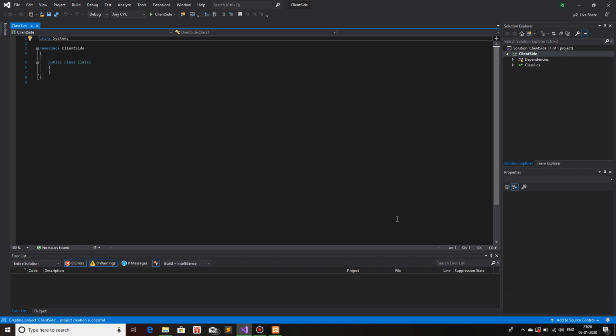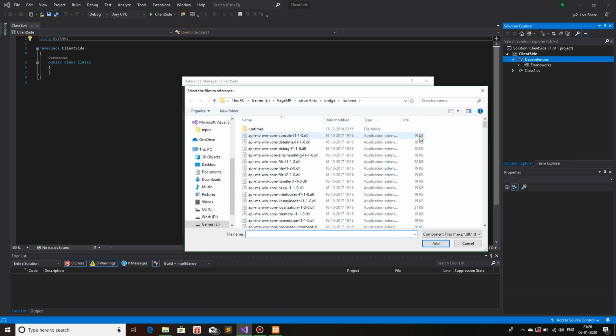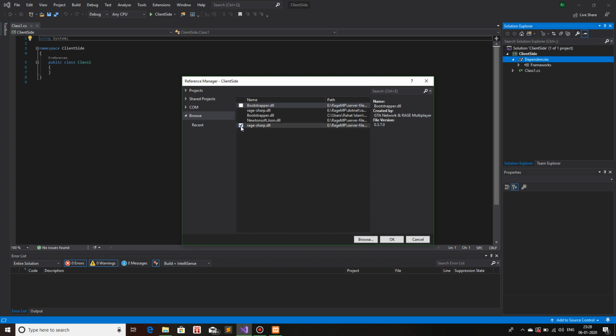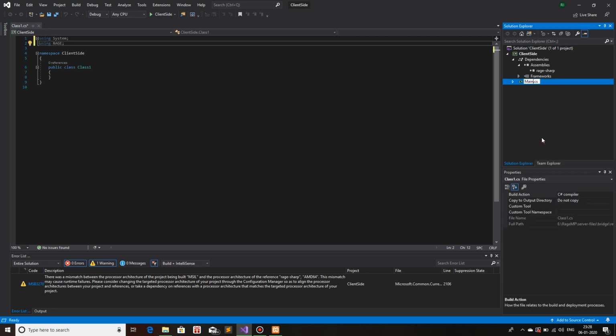There we go. Now that once it's loaded, what we need is we need to add the dependencies. So right click on dependencies, add reference, and then browse. Go to the folder where you pasted the rage-sharp.dll and try to find that. Here we go, this is it, rage-sharp.dll, hit add, and then there will be a tick on it, click OK. The assembly will be installed. Now we need to call this, so using rage, and I'll rename this class to main.